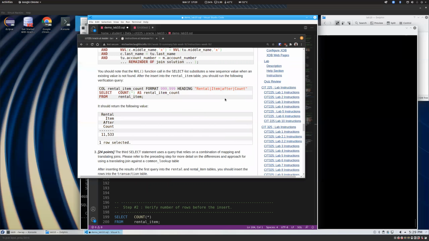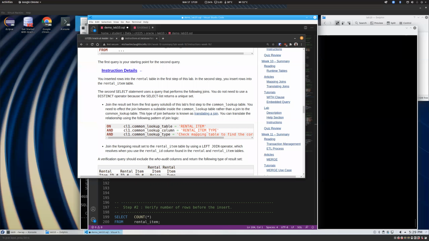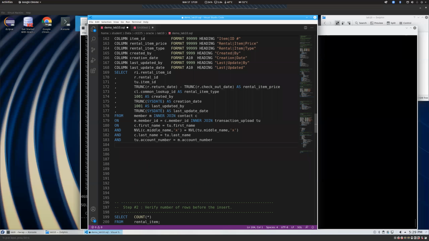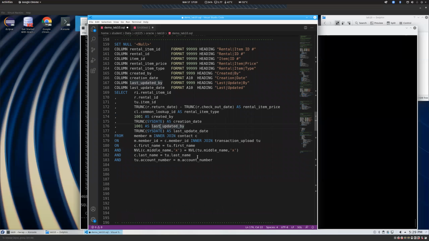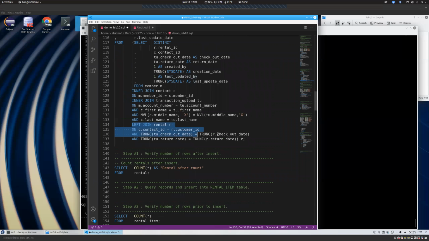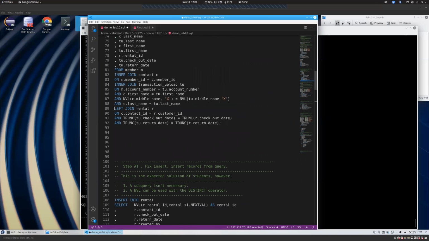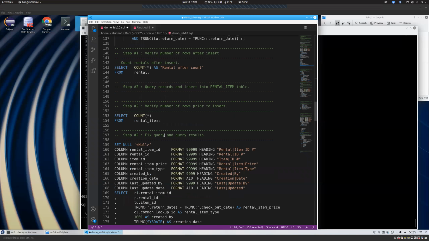All right. So step 2. And it says, join the result set from the first query solution of this lab's first step. And so, like I just said, the one thing that's missing out of here is the rental step. So I'm going to jump up here and grab our left join from rental. And I'm going to do it from up here so we don't have any extra stuff from our query, not from the insert. Because we actually want that left join there.